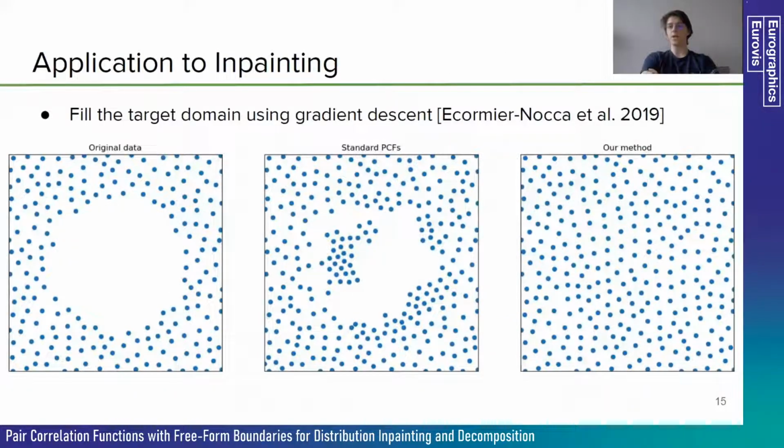Now that we have seen how we can extract a distribution independently of the boundary, let's apply it to inpainting. So starting from this exemplar with the missing region, we'll try to fill this one according to the PCF, to the distribution we extracted from the remaining points. We do so by adding samples using a gradient descent-based method described in Ekorminoka et al. in 2019. And we do so either using the PCF computed with a square domain handling here in the center and with our method here on the right.